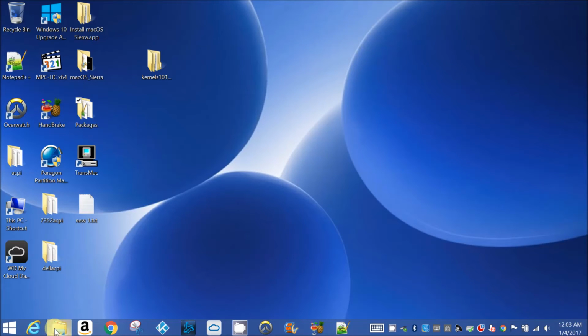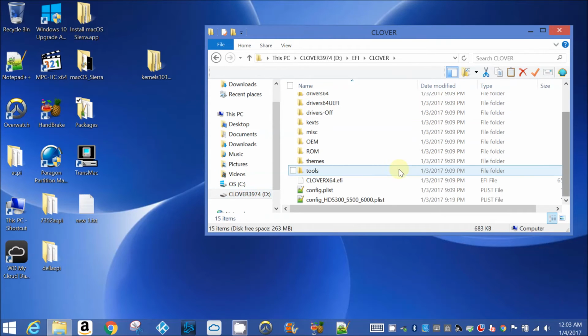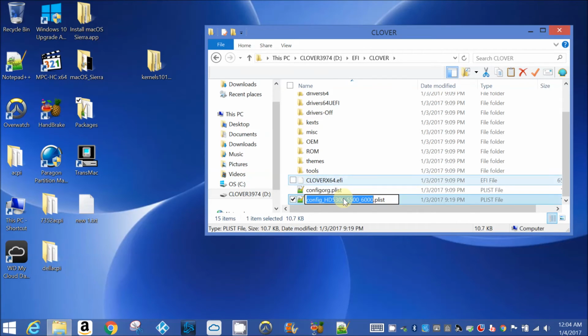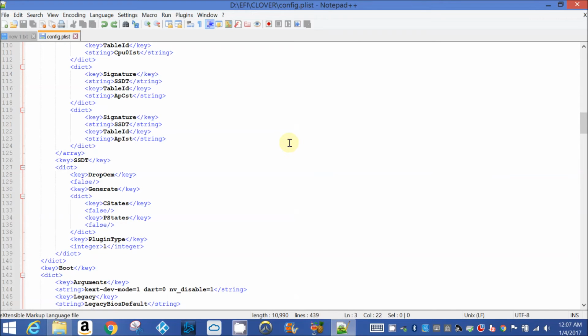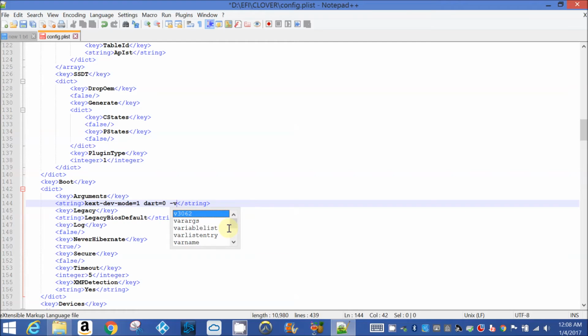So now we need to edit the most important thing, which is the Clover config. We rename this config from original, so we're going to rename this one to config.plist. Okay, so this is the config file. The only thing that we don't need, since it doesn't have an NVIDIA card in there, is this. Delete this, or you can leave it there. Put minus v. This is the original one from RehabMan, okay?